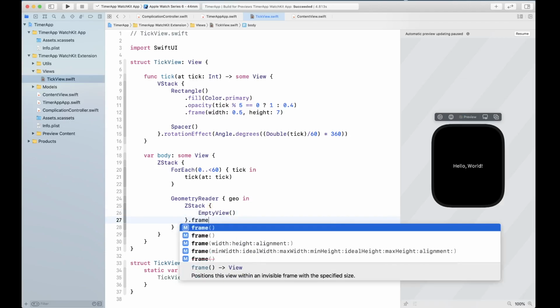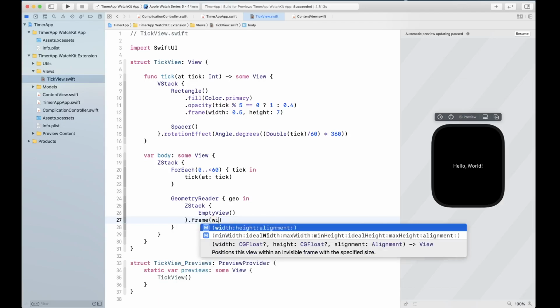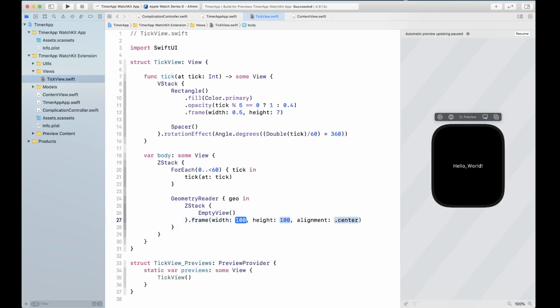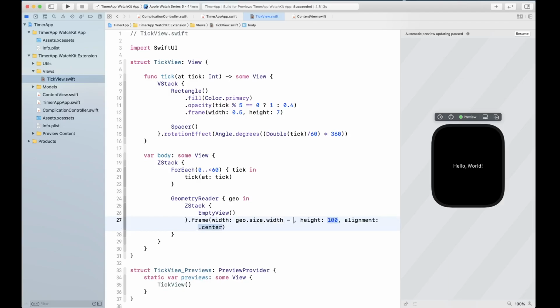All right, and a frame with width as geo dot size dot width, and we're gonna subtract 40 from this. And for the height, geo dot size dot height, subtract 30 from that. Alignment, we're gonna keep it center. Okay. All right, so let's see what we got.